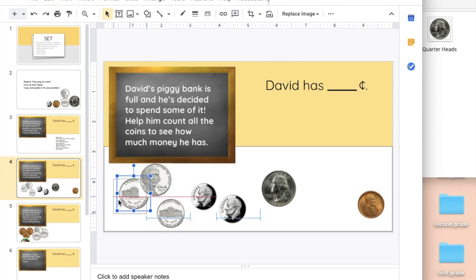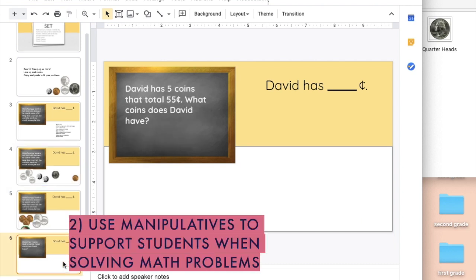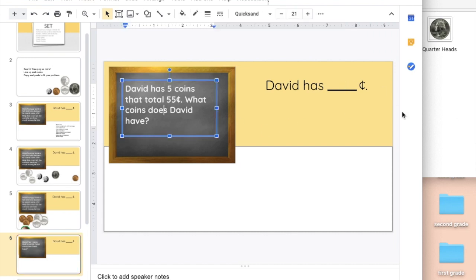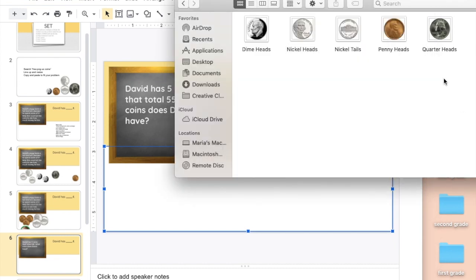Another way I might use manipulatives, besides using them as part of the problem, meaning you need the manipulatives to solve it, is if I had a problem where manipulatives would help students solve it. So if we were going to do this maybe as a number talk, David has 4 coins that total 55 cents. What coins does David have? That's right. I have to question my own grammar.